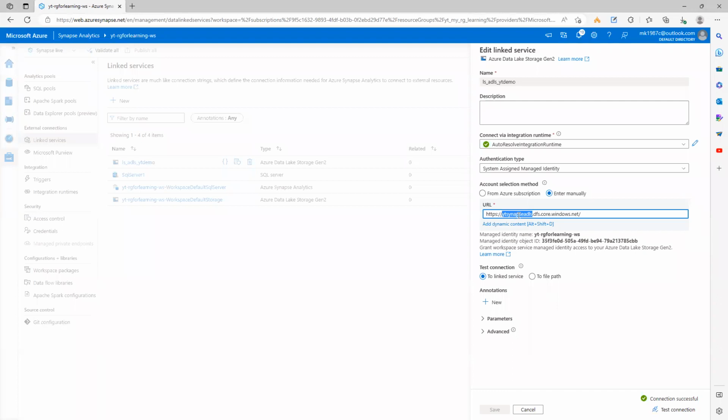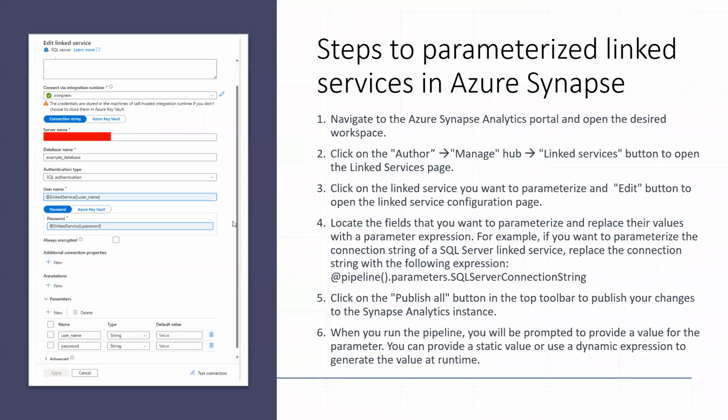Let's say in the future, another storage account is there with some other name, like YT Synapse ADLS1, ADLS2, ADLS3. I have multiple ADLS accounts or storage accounts and I want to connect with them. I don't have to create different linked services over here. I can use this one. How? By parameterizing this value. So let's see how we can parameterize this specific value.